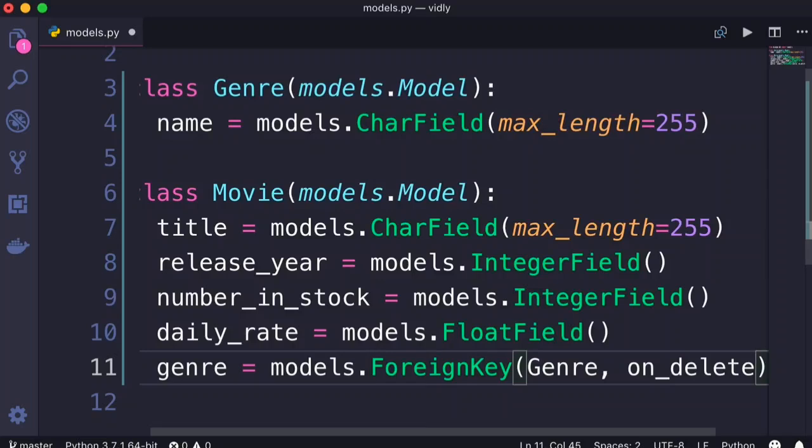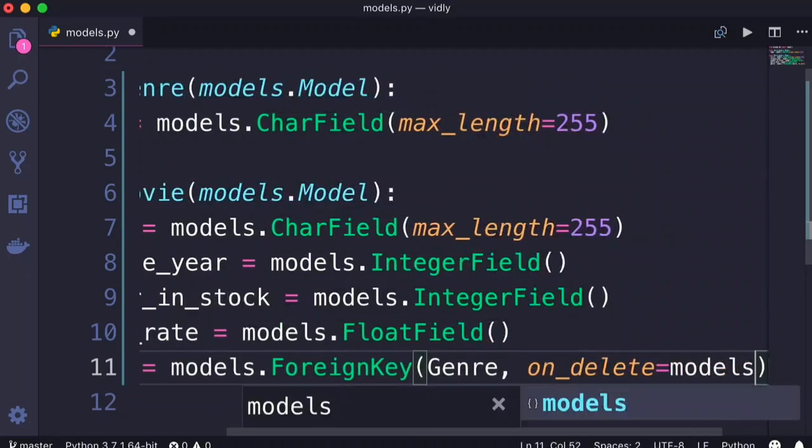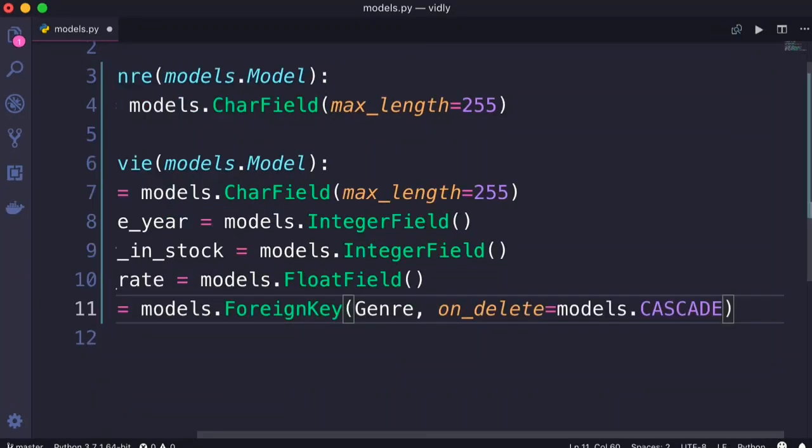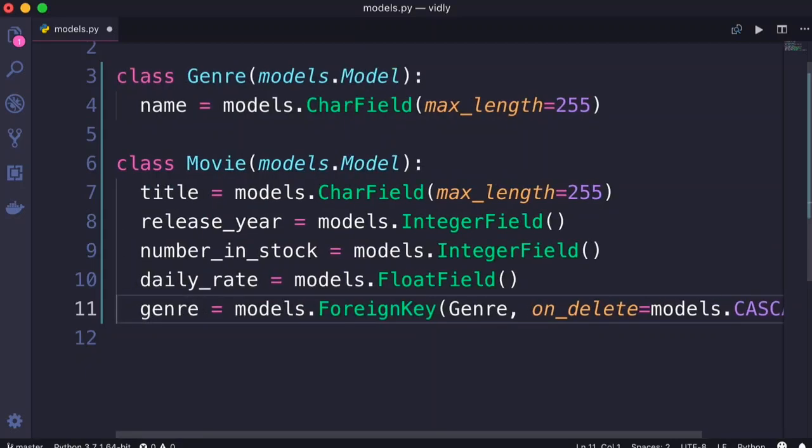And with this, we tell Django what should happen when a genre is deleted. For example, if we have a genre called comedy, and we have 5 movies in this genre, what should happen if we accidentally or deliberately delete the comedy genre? In this tutorial, let's assume that if a genre is deleted, all the movies associated with it should also be deleted. This is what we call cascading. So here we set on_delete to models.CASCADE.